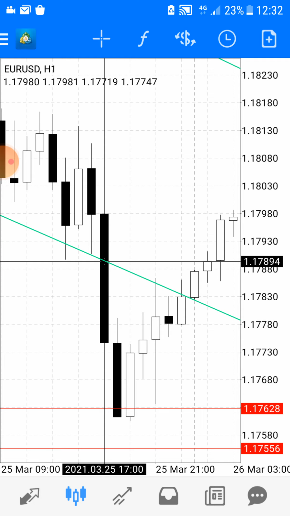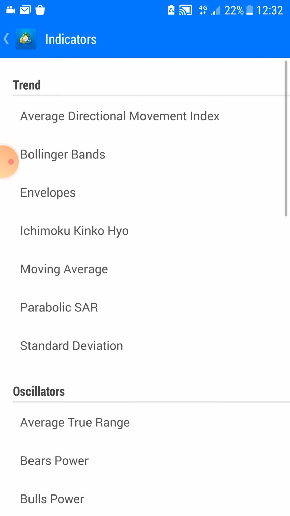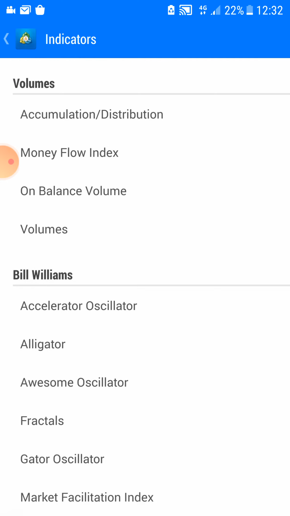Now another special feature is on this dot or on this round ball that you see, it has this.